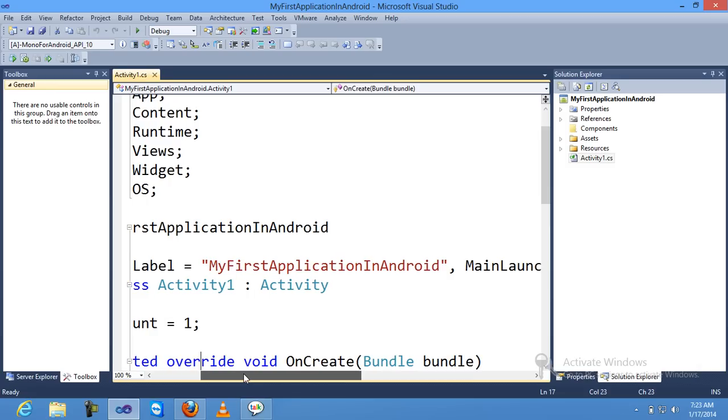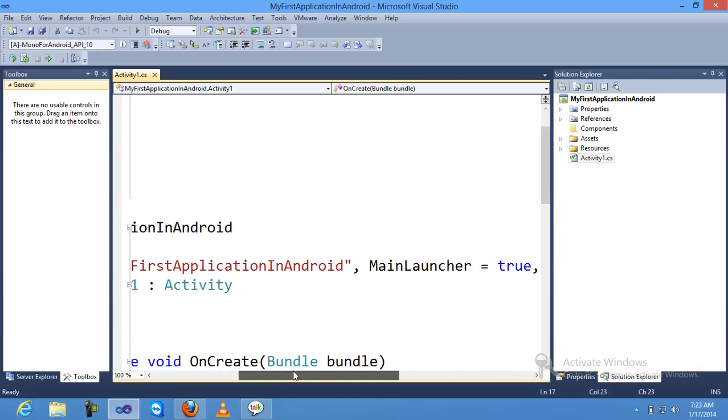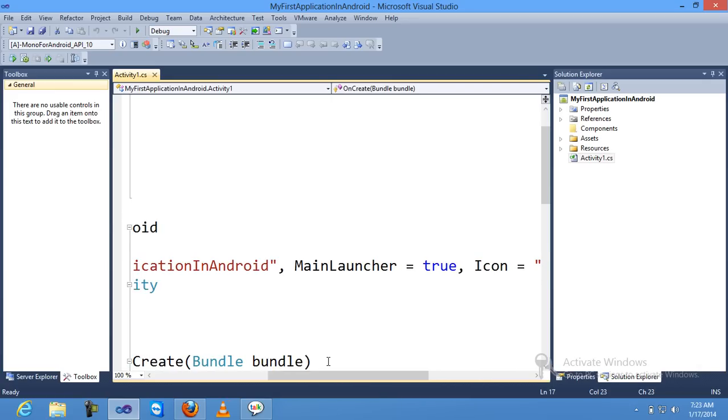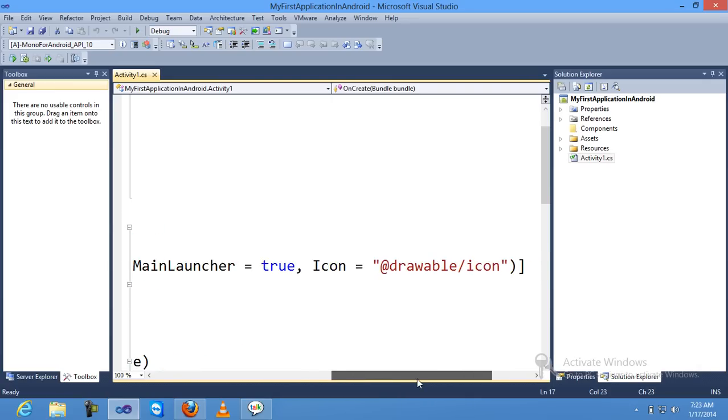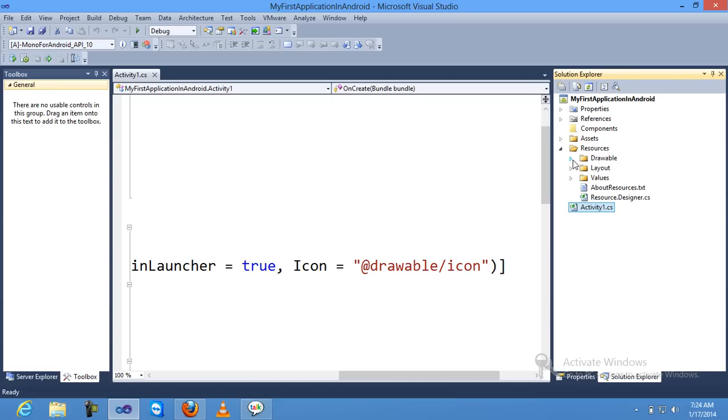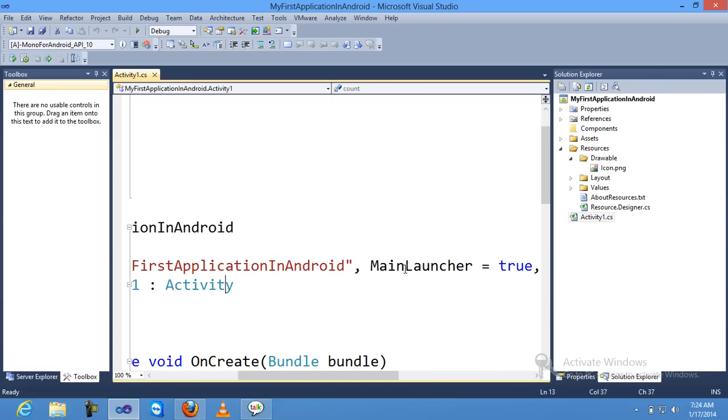Inside the activity I just create one label, and inside the label, My First Application, this is my header. When required to run this Android application, this is the main launcher true and icon. This is a drawable icon, which is already there. The drawable folder is there, and inside that is the icon. I have created this icon because this is my form icon.